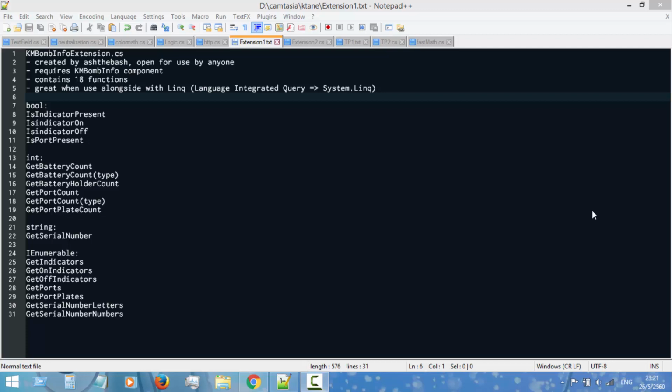In this video, I'm going to talk about the KMBombInfoExtension.cs file. This file is created by Ashbash. The use is open to everyone. This file is very useful for getting the edgework details of the bomb. It contains 18 functions and requires a KMBombInfo component in your module to be able to work. And it's great when used alongside LINQ by including using System.Linq.